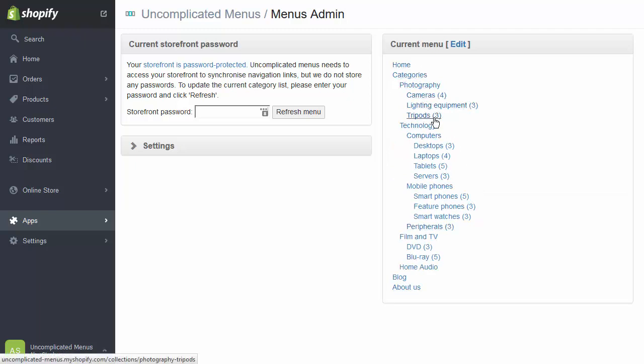I've got products in most of my subcategories. I haven't got any products in home audio yet, so I'm going to go and do that one. But broadly, I think this is looking about right.